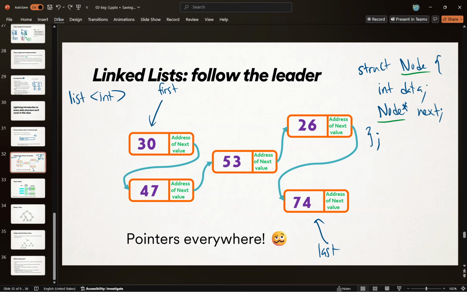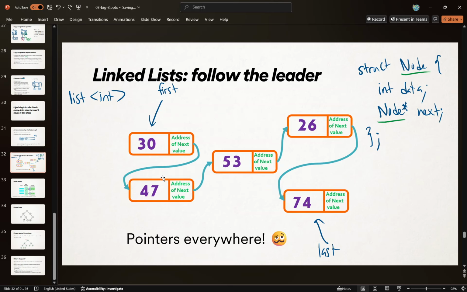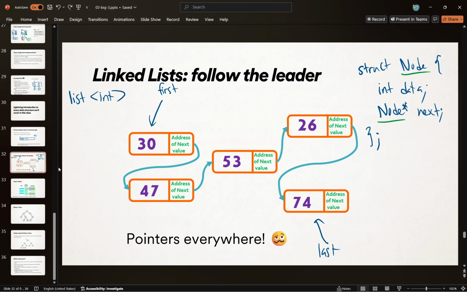The job of a linked list, the reason we care about learning about linked lists, is that yes, it is a competitor to arrays, right? It's holding numbers in order, or some piece of data in order, just like an array could have, but they're not contiguous in memory, which lets you do some interesting things.